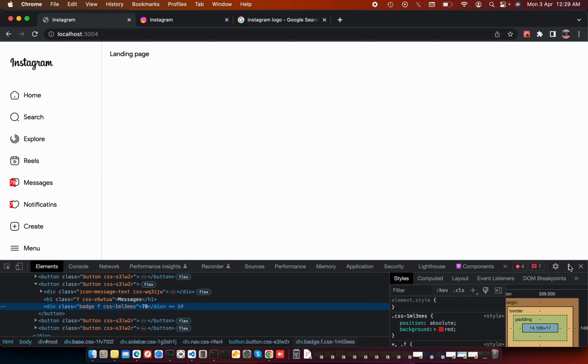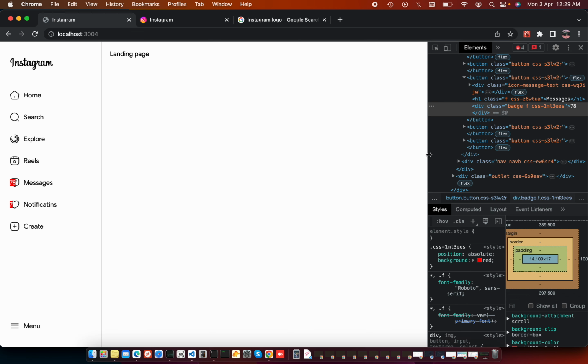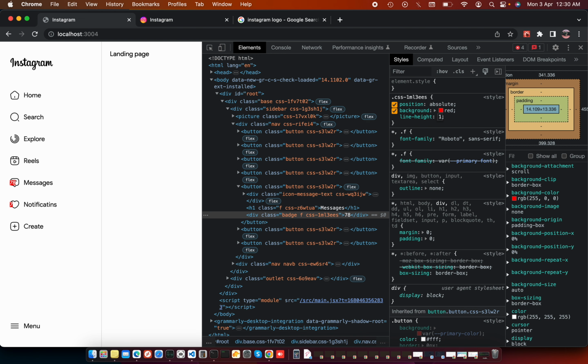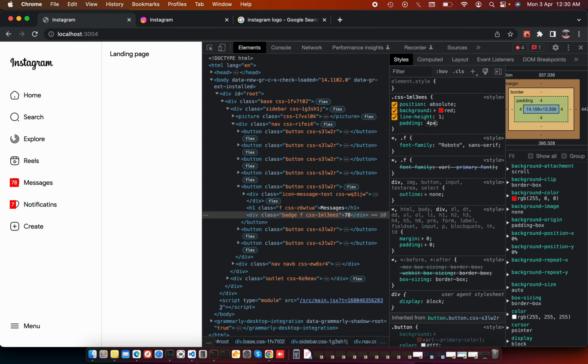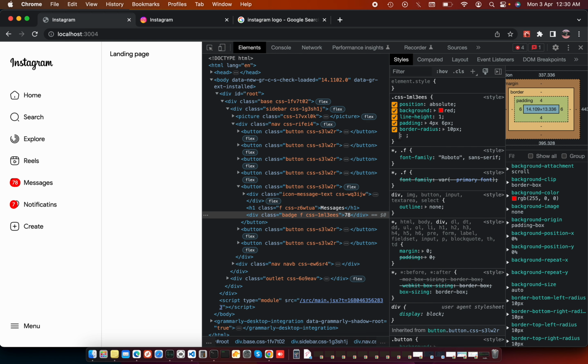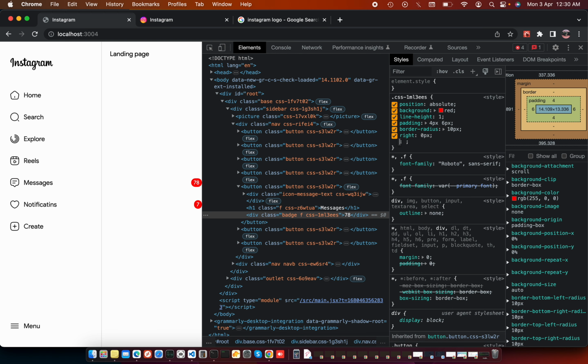Now inspect and check what properties need to be modified. Go to badge, and we need to add a line height 1, padding to 4 pixels, and border radius to 10 pixels, and the padding should be 6 pixels on vertical, and the position will be right 0. Oh, sorry.